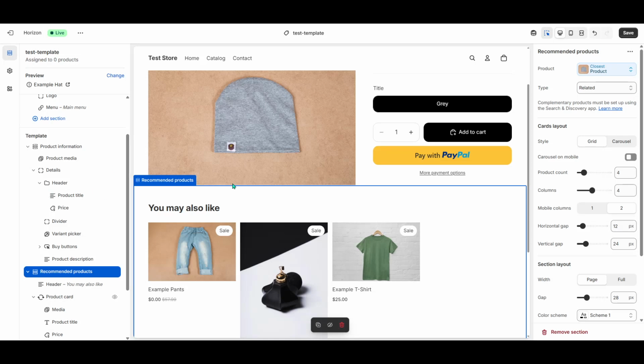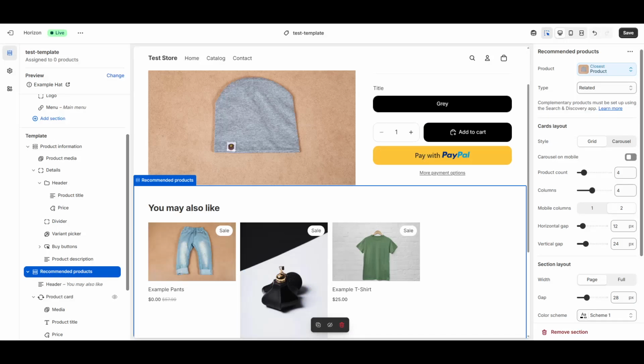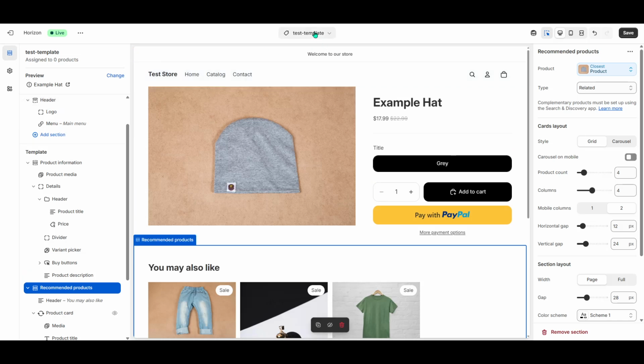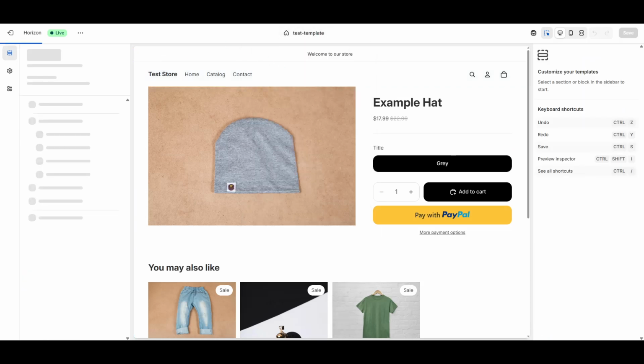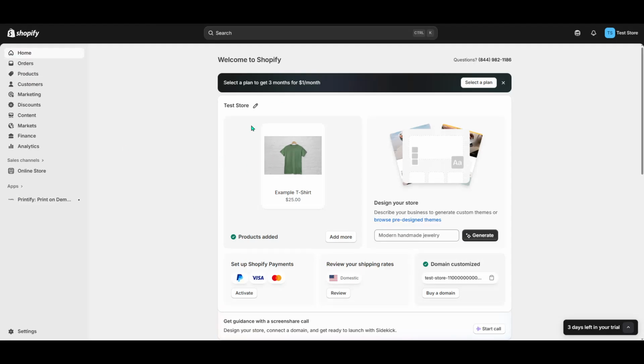In today's video, I'm going to teach you how to change the product URL in Shopify, and trust me, it's simpler than you might think. Whether you're looking to improve your store's search engine optimization or just want a cleaner URL structure, customizing your product URLs can make a big difference.